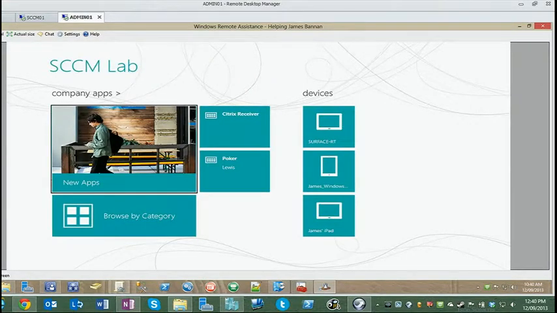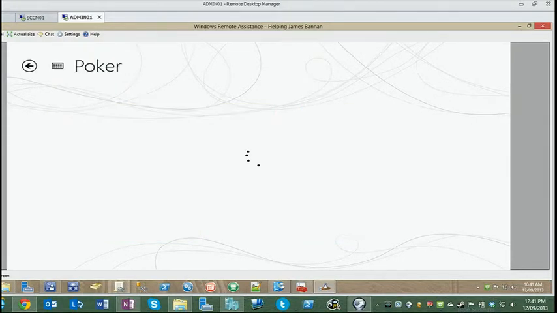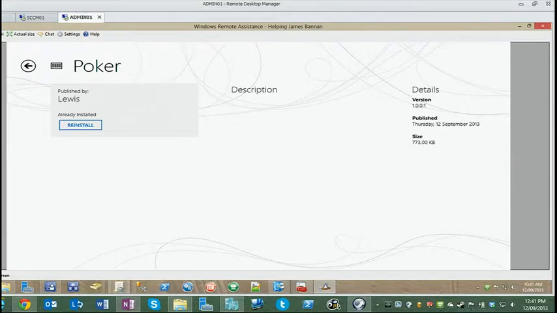Now, I've got 2 applications which have been made available onto RT. Again, the receiver is a deep link. So if I were to click on that, it's going to take me to the relevant application in the App Store and allow me to install it. But the one I'm interested in is this Poker one. Now, remember, I previously installed that from SCCM using a traditional application method.